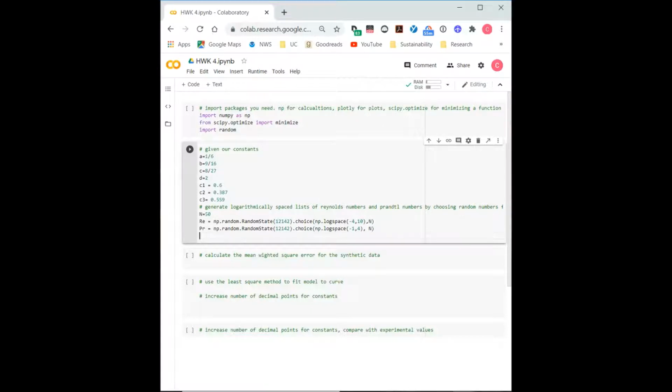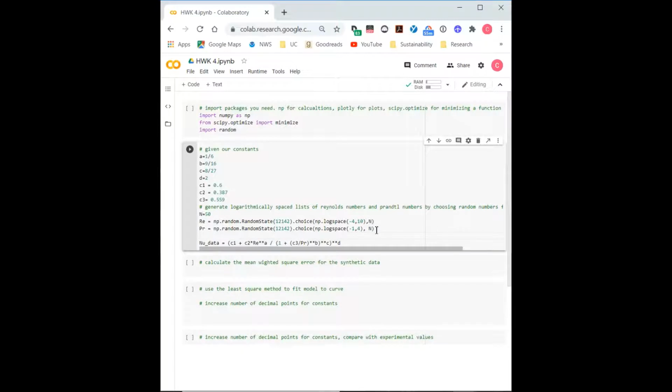So once we have our data for the Reynolds number and the Prandtl number, we're going to calculate the Nusselt number. So this involves simply plugging in the equation for the Nusselt number that's given in the problem. But because we're trying to generate synthetic data that isn't actually 100% true to the Nusselt number equation, we're then going to take the Nusselt numbers generated by this equation and generate some synthetic data that won't fit exactly with this curve.